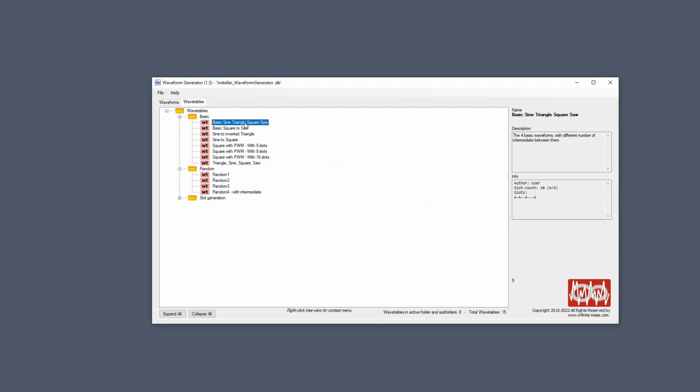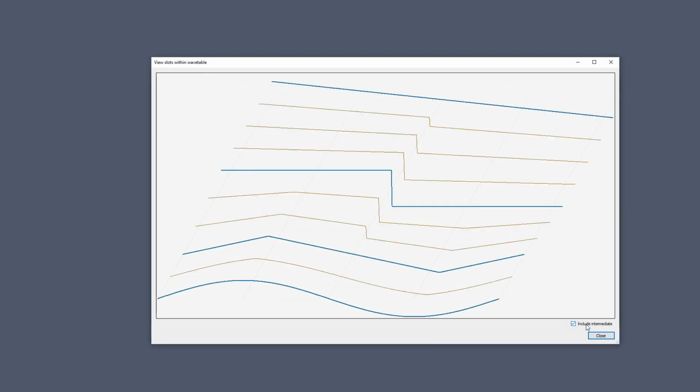And information I forgot to give you all was over here. Whenever you select a wavetable, you will see this info extracted from it. Username, who made it, how many slots there are. In this case, there's a total of 10 slots. 4 of them are non-intermediate. 6 of them are intermediate. And here you can see the slots. You can see the first one is an advanced waveform. Then you have an intermediate, then an advanced, then 2 intermediate, an advanced, 3 intermediate, and advanced. And down here you see the illustration only showing the non-intermediate. However, you can double click and then include them here if you want to see them.